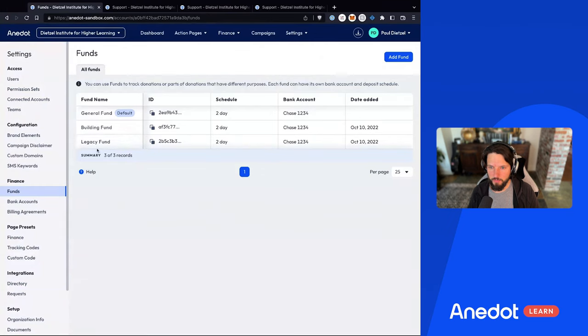One thing to note about QuickBooks is if you're an organization that uses fund accounting, you can actually set up multiple funds within Anedot. Each of those funds can have their own bank account. They can be set up on their own schedule. And you can use a single action page to raise money into multiple funds at the same time seamlessly.